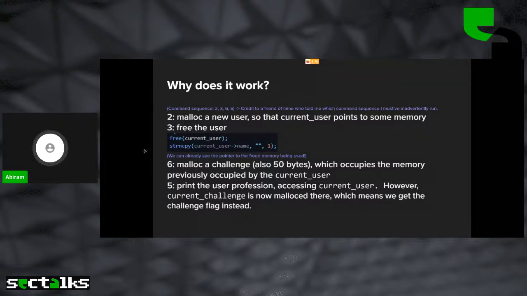When I ran the challenge and talked to one of my friends, he observed that I probably used this series of commands. And if we take a look, using command 2 creates a new user. So this uses malloc, and malloc points current user to a block of memory. And then I free that user. Okay, and if we take a look, we can already see that we're accessing this pointer after freeing it. So this gives us a really, really big clue.